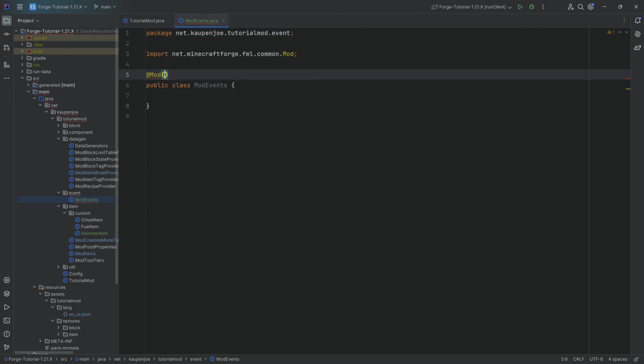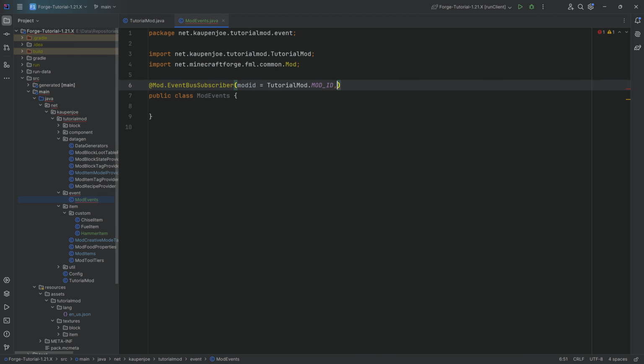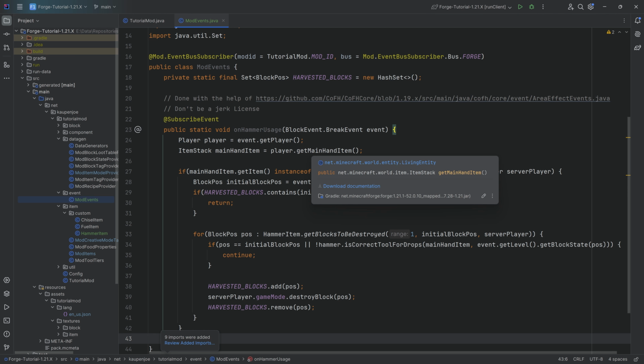Above it, we wanted to add the @Mod.EventBusSubscriber. So this is above the class, basically. Inside the parentheses, modid equals TutorialMod.MOD_ID, bus equals Bus.FORGE, which then turns into Mod.EventBusSubscriber.Bus.FORGE. And here, very importantly, we're going to actually copy over the contents of this. And once again, those are all available to you.